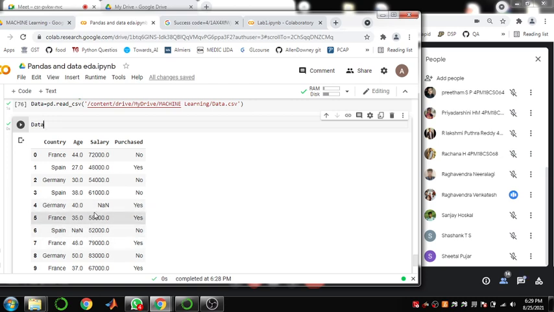Mean and median values, sir. So mean or median, right? Yes, so here we'll try to replace these values with the mean value. Let us see how we can do that now.